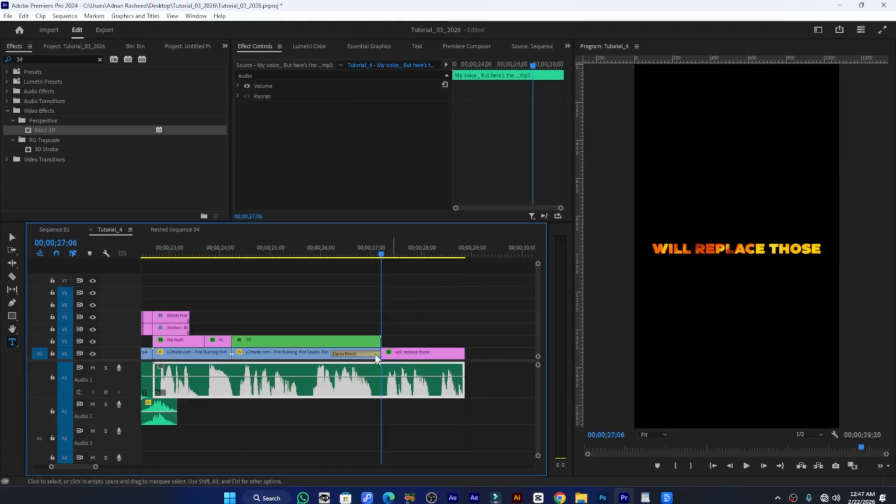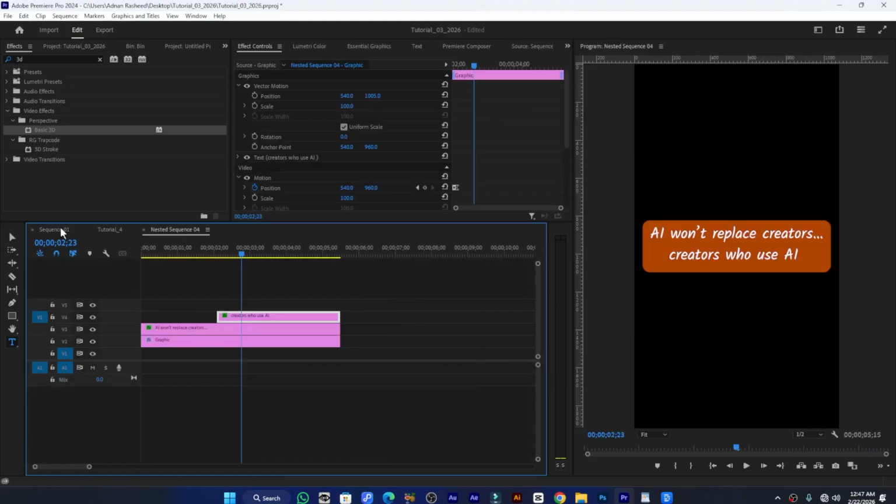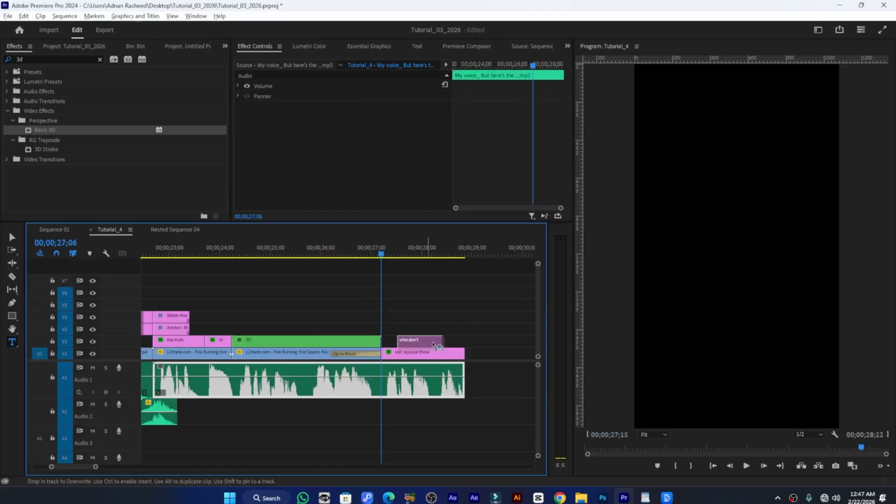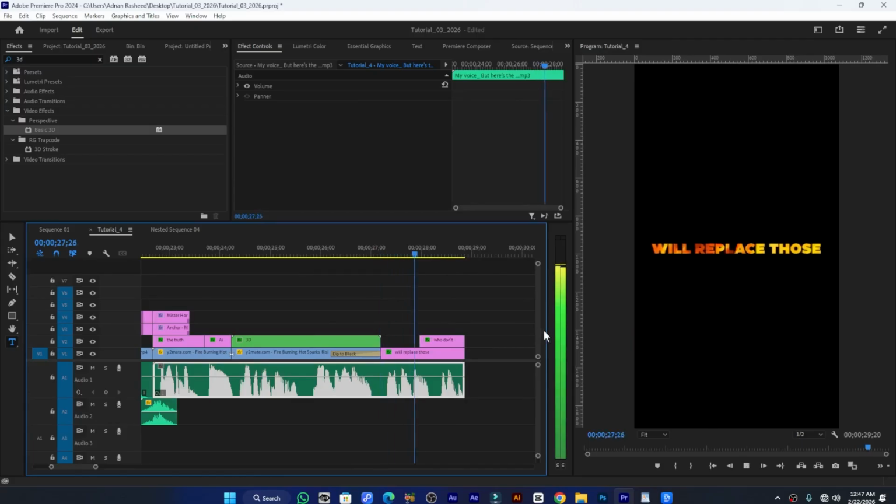Okay, let's go back. Hold Alt and drag and drop this text over here, and close it down, or you can duplicate both of these texts. Select this one and also duplicate it by holding Alt and move it over here. Let's play. Will replace those who don't.